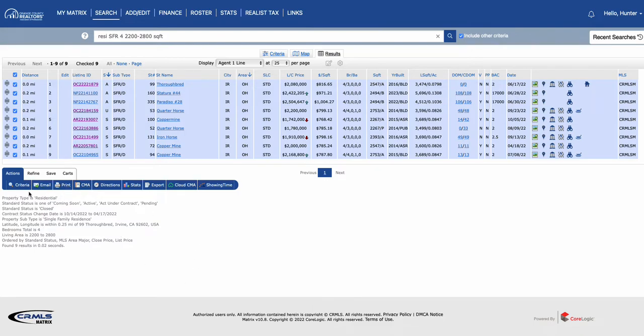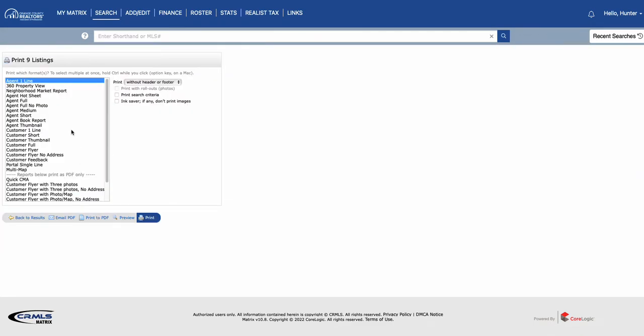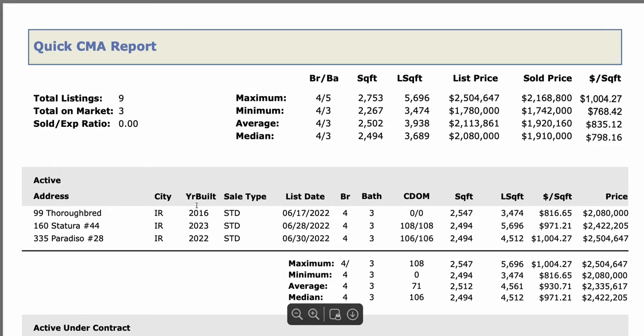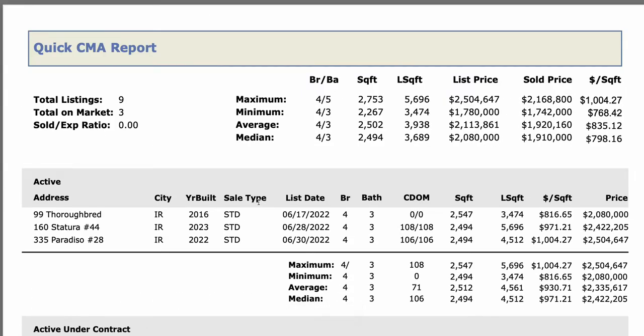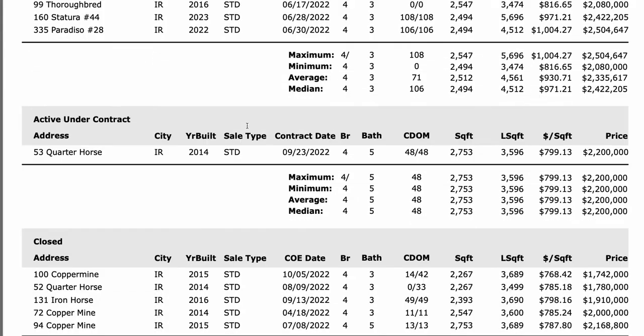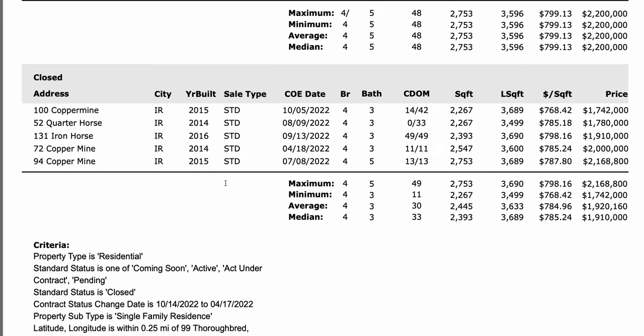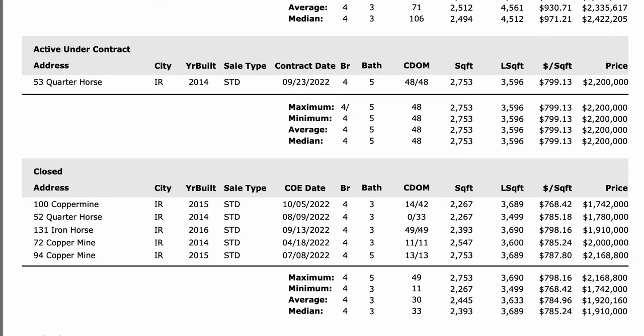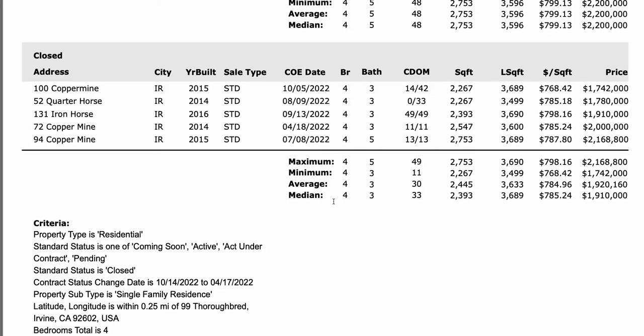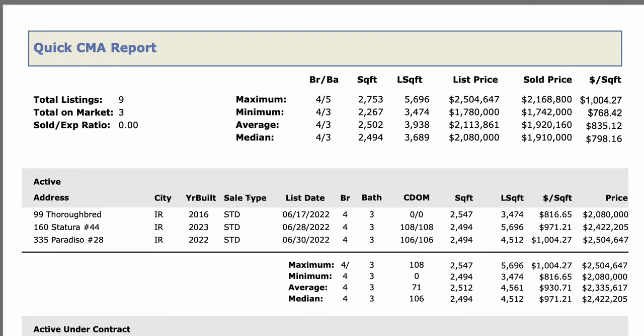I go over to print, and you have all these options of different types of ways to print. But down here, you can create a quick CMA report. And then you can produce a PDF that you can save to your computer. And it has this very nice and succinct CMA, which stands for Comparative Market Analysis. It shows you active properties, pending properties, and closed properties. It shows you the bedrooms and bathrooms, days on the market, square footage, and then it even has maximum, minimum, average, and median. So this is what I produce.